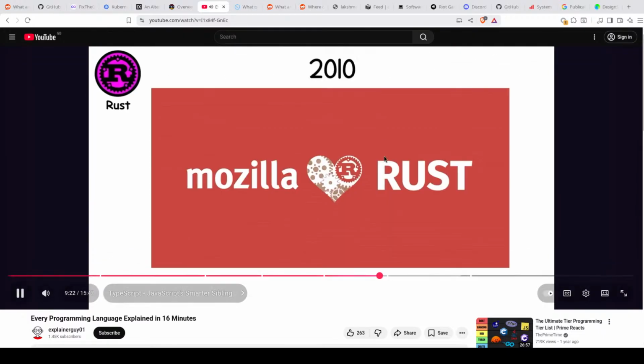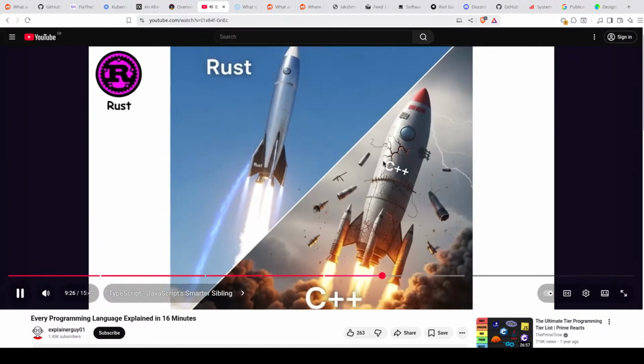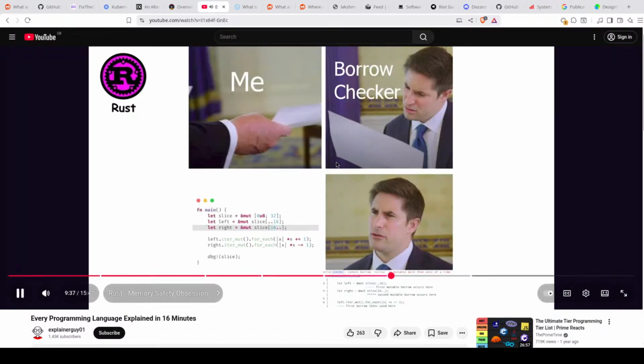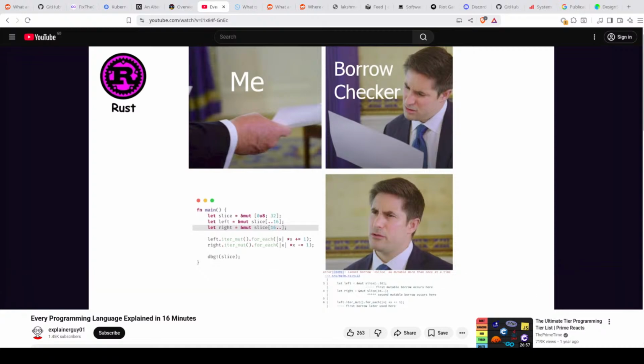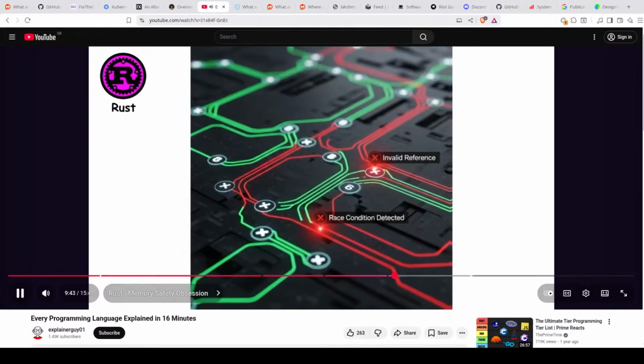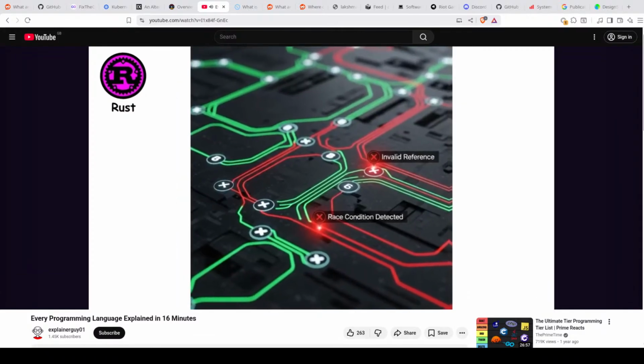Rust. Created by Mozilla in 2010, Rust had one mission: deliver C++ performance without the C++ disasters. Rust is a systems programming language, which means it works close to the hardware, but with one critical difference: safety comes first. The secret is Rust's borrow checker, a system that enforces memory safety at compile time. It tracks how every piece of data is accessed, ensuring you never use invalid references or create race conditions.